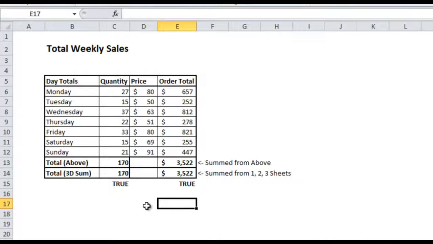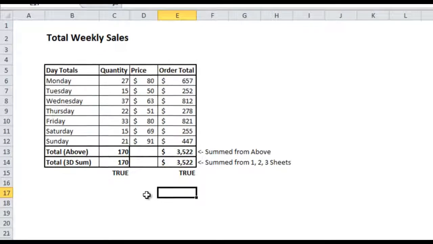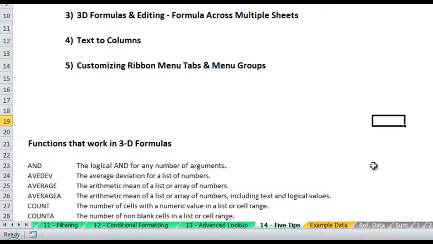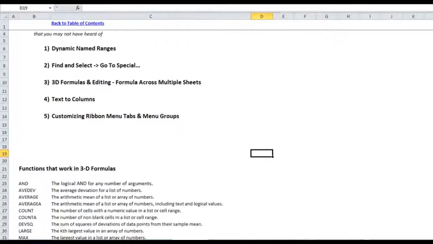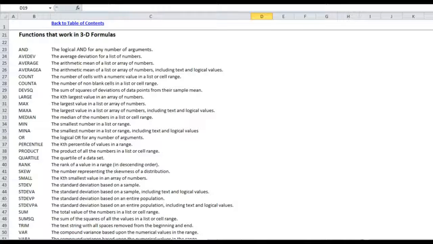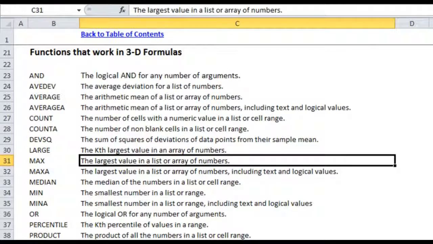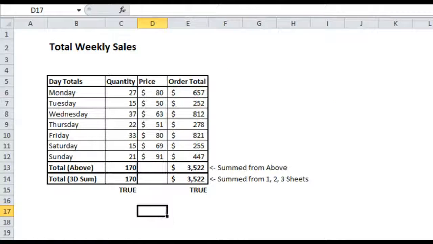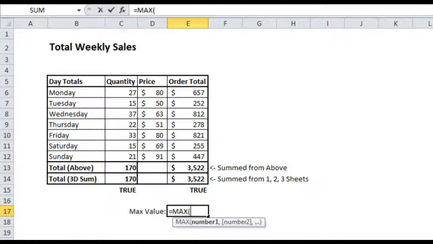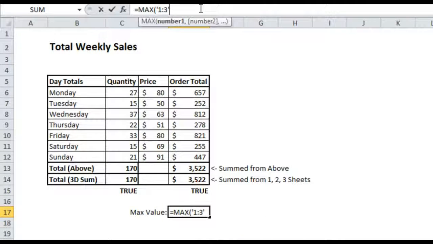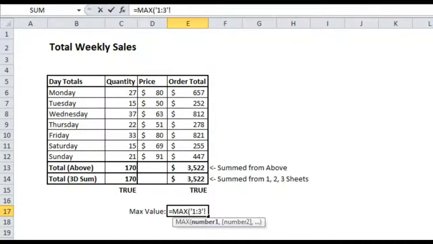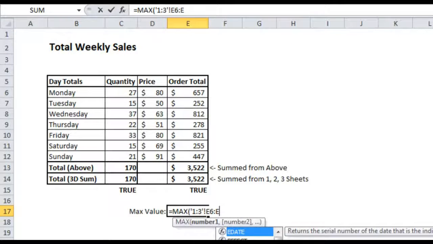Only certain formulas actually work with this 3D functionality, and I've put a listing on the 5 tips page underneath, which has all of the functions that you can use in a 3D formula. I'll take, for example, the max function, which returns the largest value, and I'll put that one in right here. So equals MAX, then we'll do an apostrophe 1 colon 3 apostrophe exclamation point E6 colon E12.